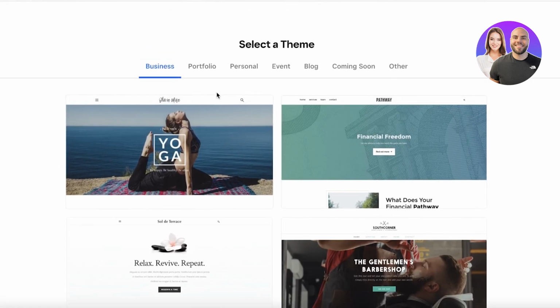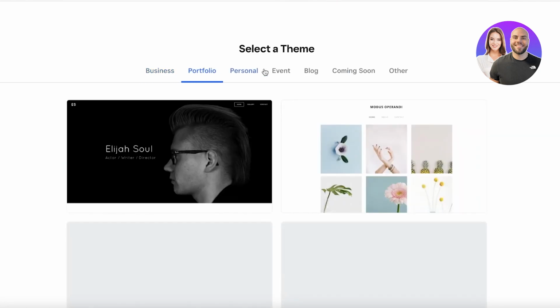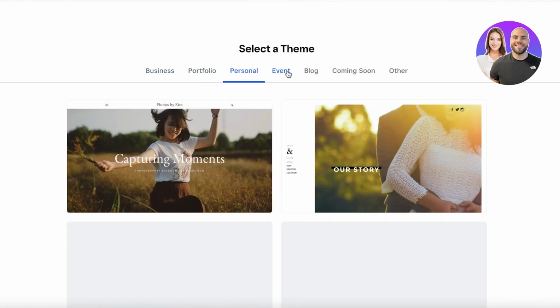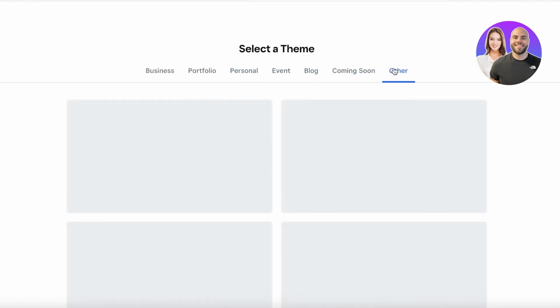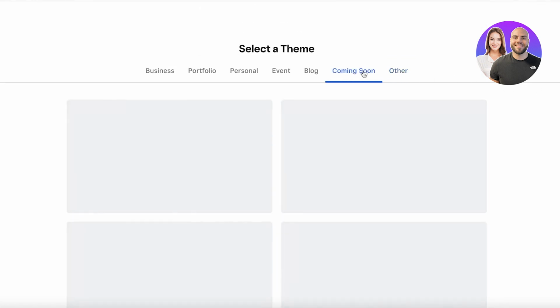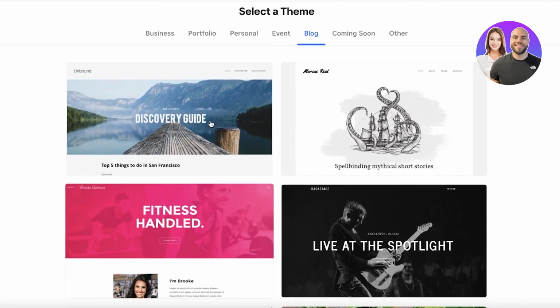I'm going to continue with that, and then they will give you a bunch of different themes that you can pick from. So you have business themes, you have portfolio themes, you have personal themes, event themed websites, blogs, coming soon, and other themes that you can pick from as well. You have quite a large selection that you can choose from, and they range from all kinds of different categories and different items that you could imagine.